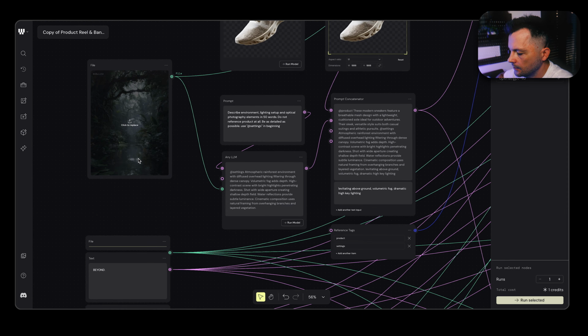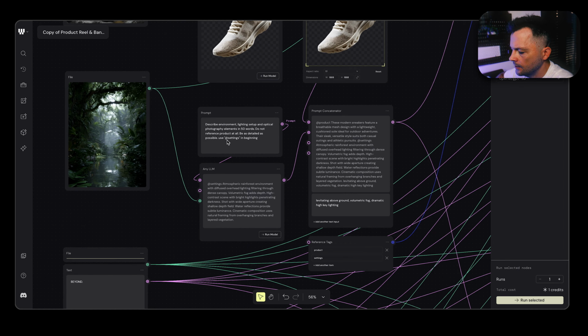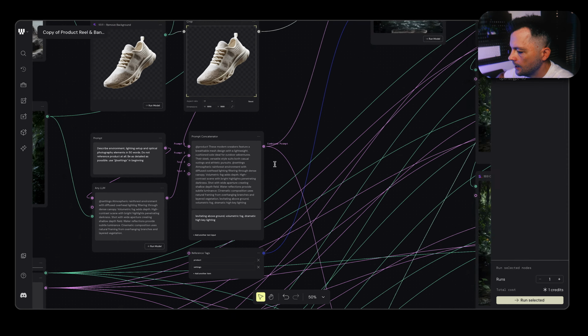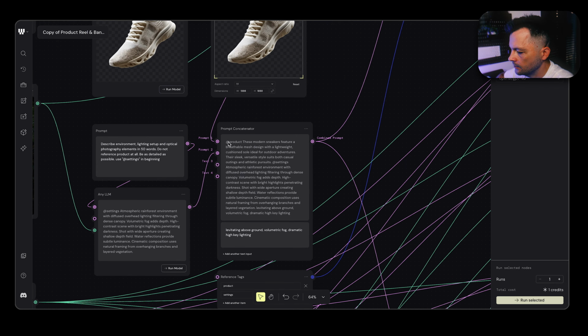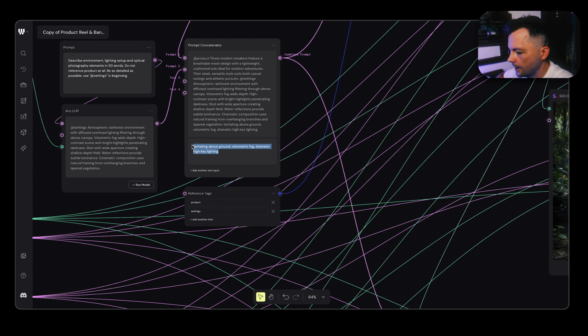I did the same with the image that describes the environment. I also prompted to start with add settings in the beginning, and it did just that. Add settings, atmospheric, rainforest environment, and so on and so on. And now I just combined those prepared prompts with prompt concatenator into one, where it starts with add product, then there is add settings, and you could add more references there, but I'm fine with those two. And there is also a way where you can add a custom idea or some more descriptors if you need.